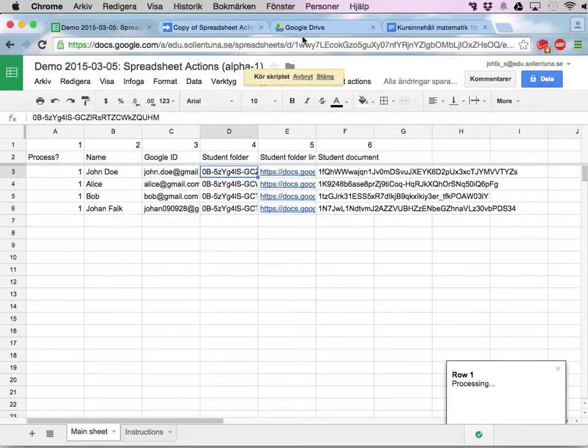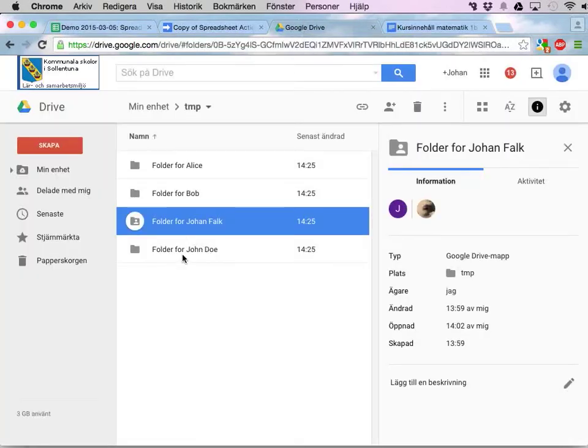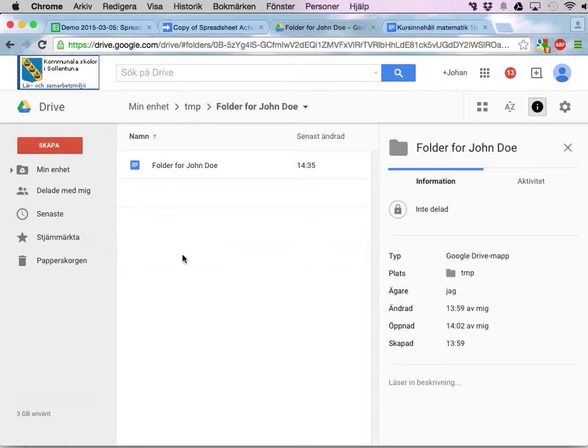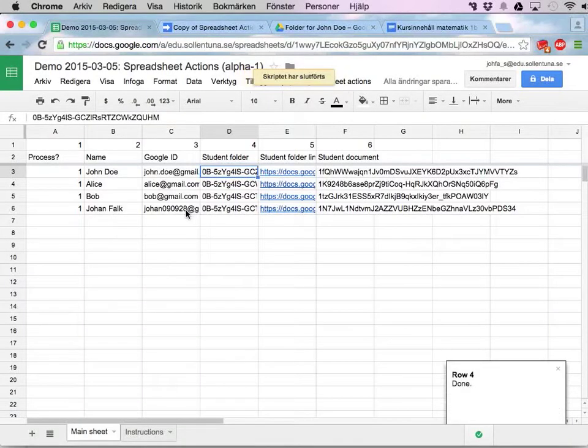Let's see how this works. First one is moved for John Doe. Let's have a look at John Doe's folder. Here it is. It's still called folder for John Doe, which is kind of not the way I want it. Let's actually rename files as well, because this might be a fun exercise. Okay, all the files are moved.